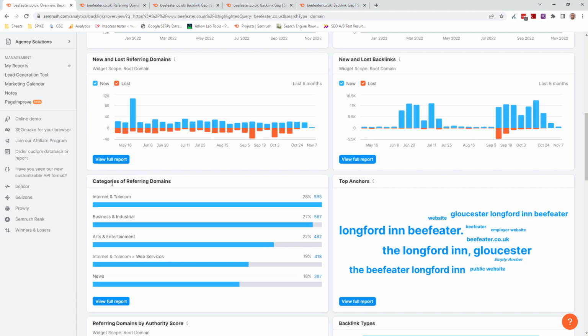Categories of referring domains. So this is SEMrush's own categorization of a domain. So if you think about Beefeater, it would be within food and drink. But a lot of the referring domains are actually in different business categorizations. Sometimes this can be useful, other times it can be a little bit misleading.